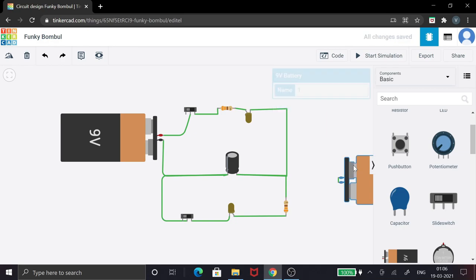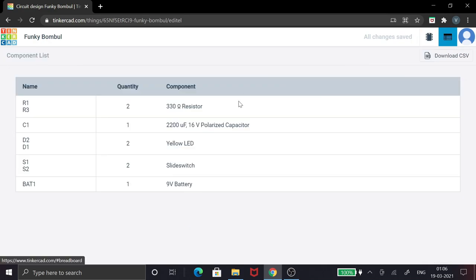So I've already created a circuit for the capacitor. Let's just see the components list. Well, this is the components list. There are two 330 ohm resistors and a 2200 microfarad 16 volt polarized capacitor.